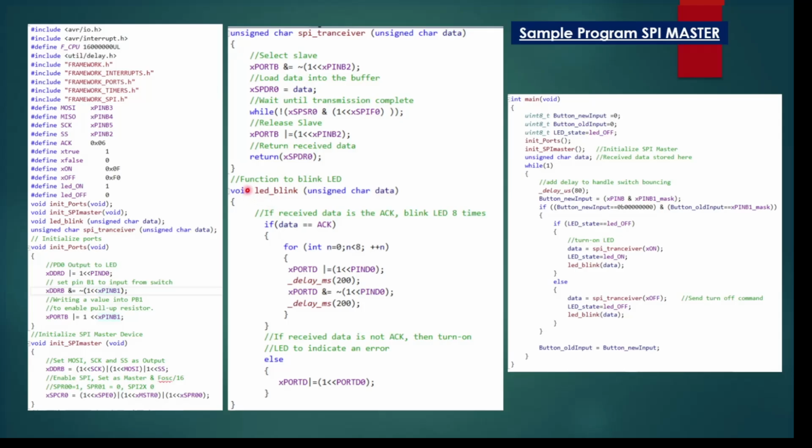Next, we have the LED blink. So the first question this routine asks is, the data that we received after sending the command, was it the acknowledgement? If the answer is yes, then we turn on and off the LED hooked up to port B0 8 times. Now, if the data that we receive is not the acknowledgement, then we turn on the LED and just leave it on. So let's go now to the main program.